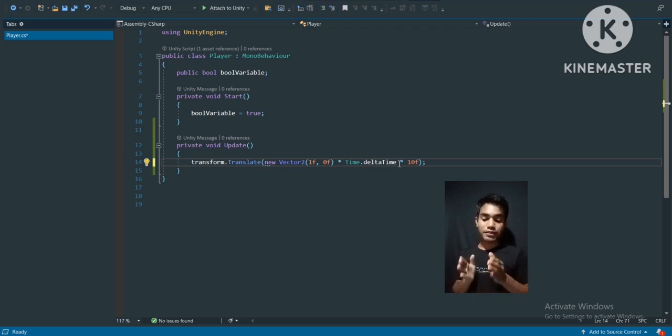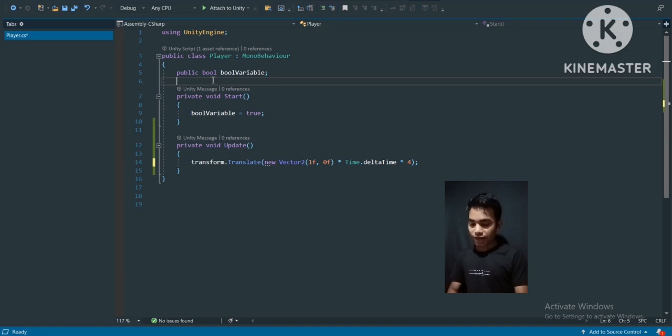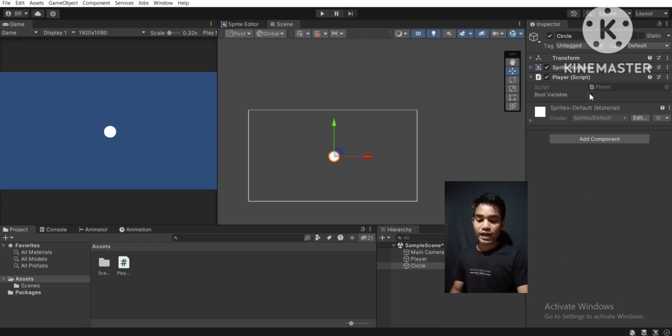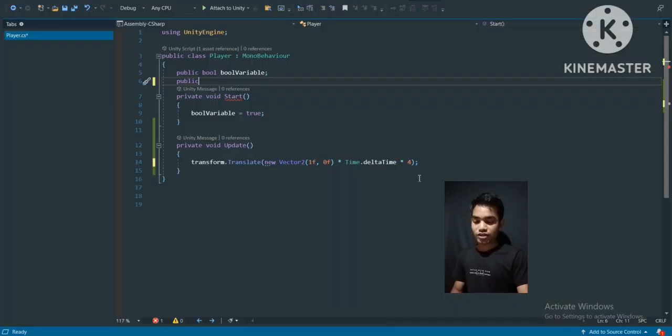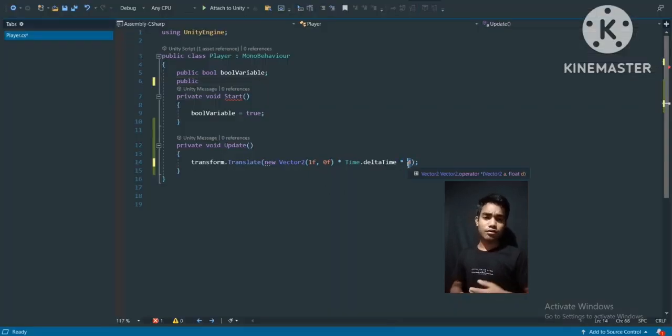But then we would need to come to the script and change this value to 5, then 4, and the list just goes on. So instead of doing that, we need to use a variable. We go to the top of our class and make it public. Why are we making it public? Because that field will pop up right over here, and we can adjust it here, so we don't need to come to the script and change this value every time.